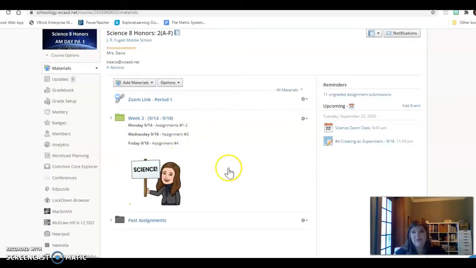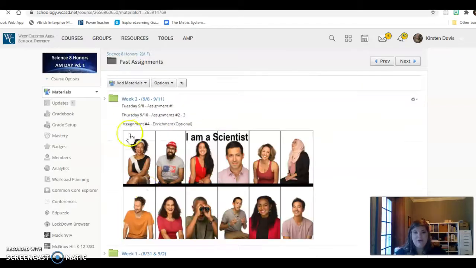The green folder, the first folder on the page, is the current week, and it displays the dates and the assignments that will be completed that week. Past assignments can be found in the black folder at the bottom, and it shows all previous weeks with the most recent at the top.